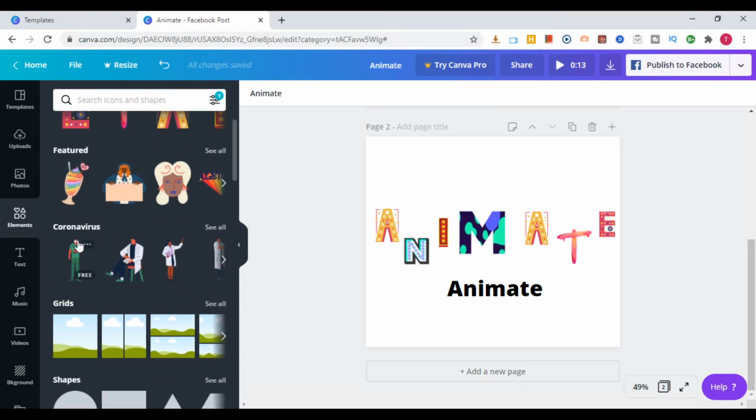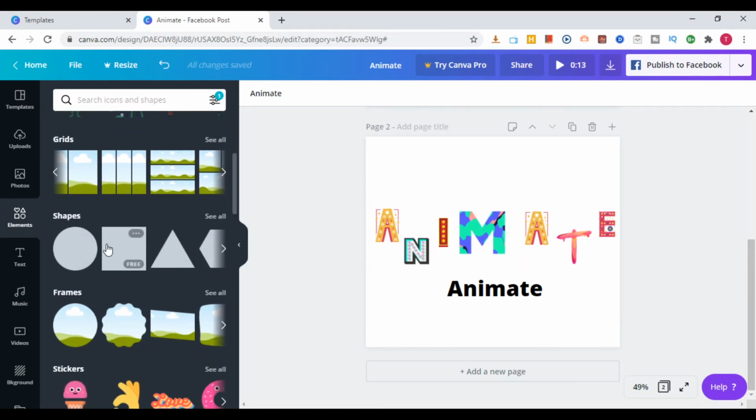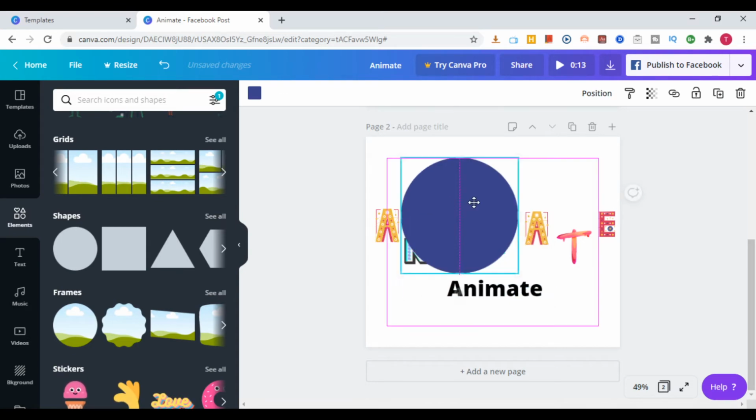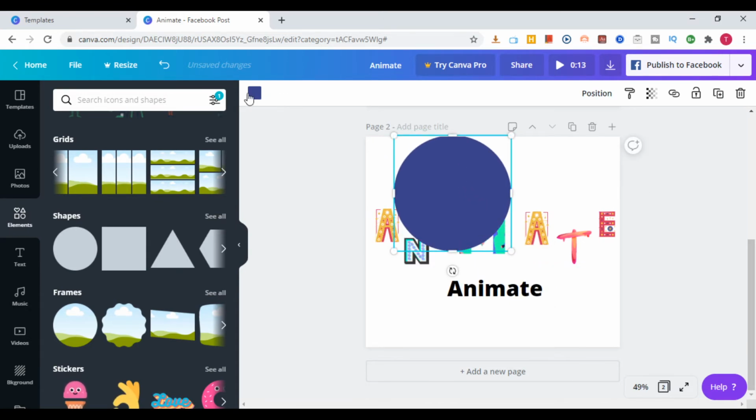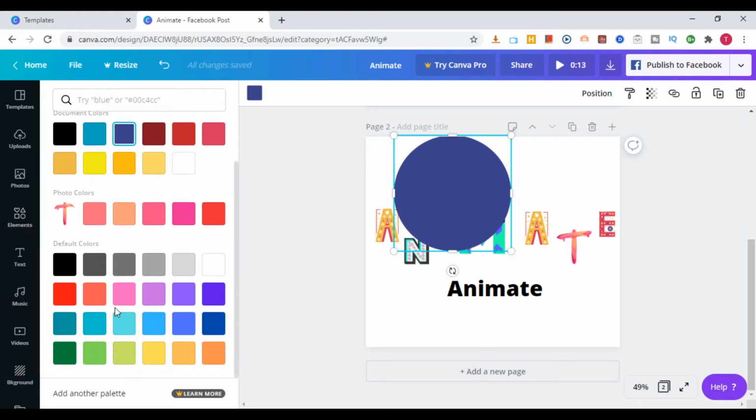So for elements, you still have your icons here, you have grid. With this grid, you can play around with your photos and your visuals. We'll be doing that in subsequent series. And you have your shapes. You can bring in a shape, you can change the color. Once you double click, you have the color palette here. You can change to your preferred color. I can change to this.